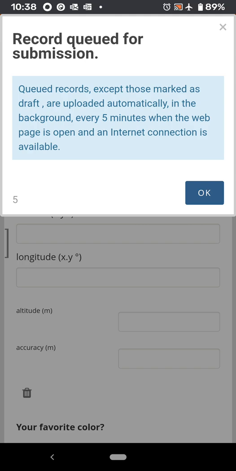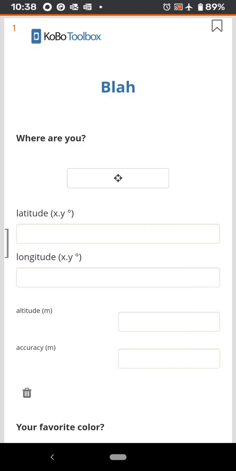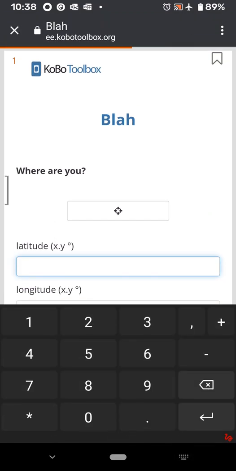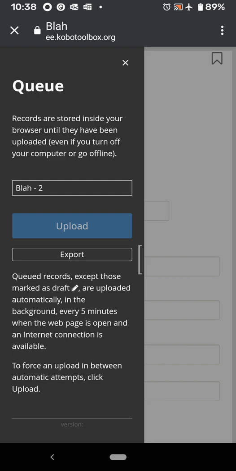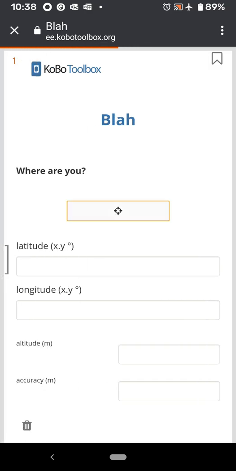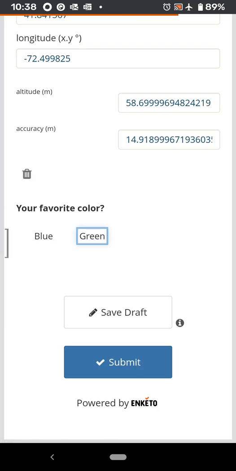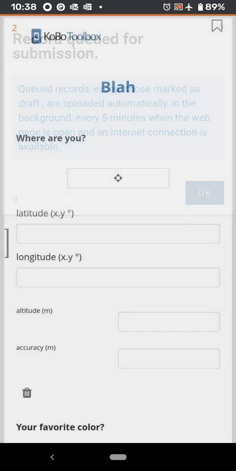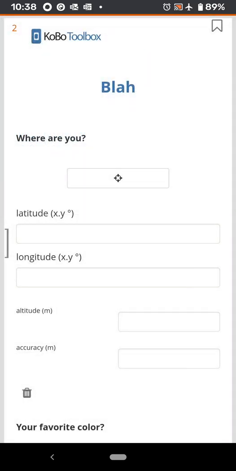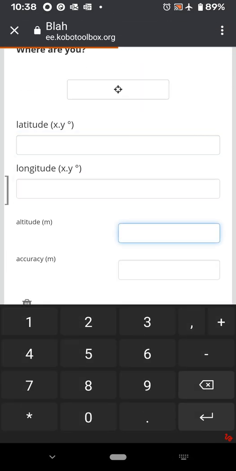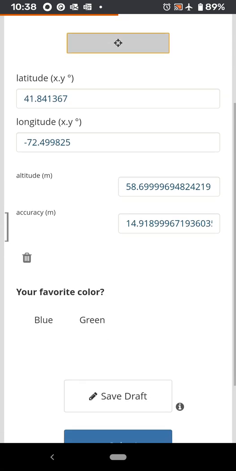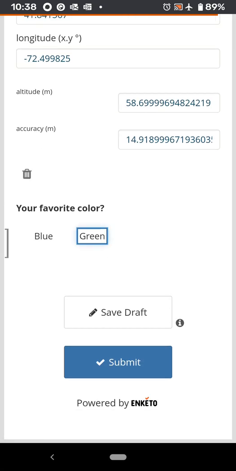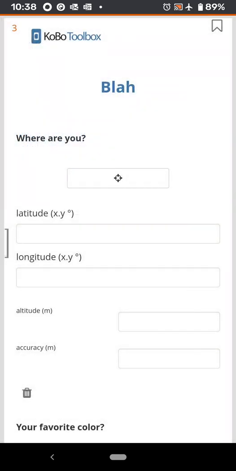Queued records, except for those marked as draft, are uploaded automatically in the background every 5 minutes when the web page is open and there's an internet connection. You can see there's a little 1 in the background. And here's my queue. Now, if I did this again, you can see that there are 2 queued. Maybe I want to choose a different location. Sometimes you can view a map. But now 3 are queued.